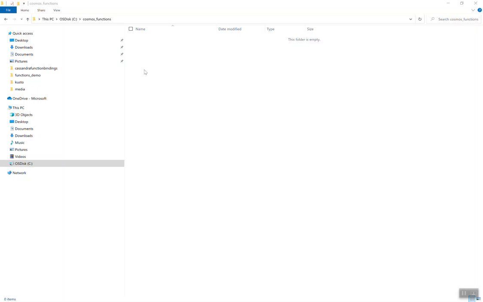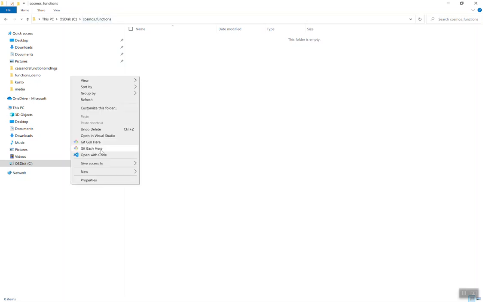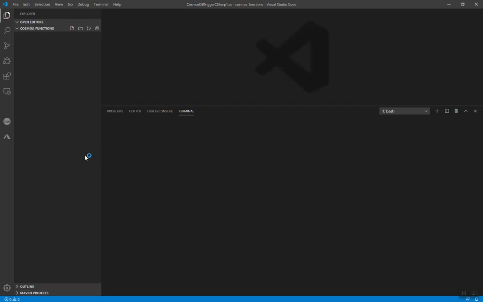check your prerequisites. So I've got a directory that I created here called Cosmos Functions, and I'm going to open this with VS Code. Look for the Azure icon here. I'm going to click on that.